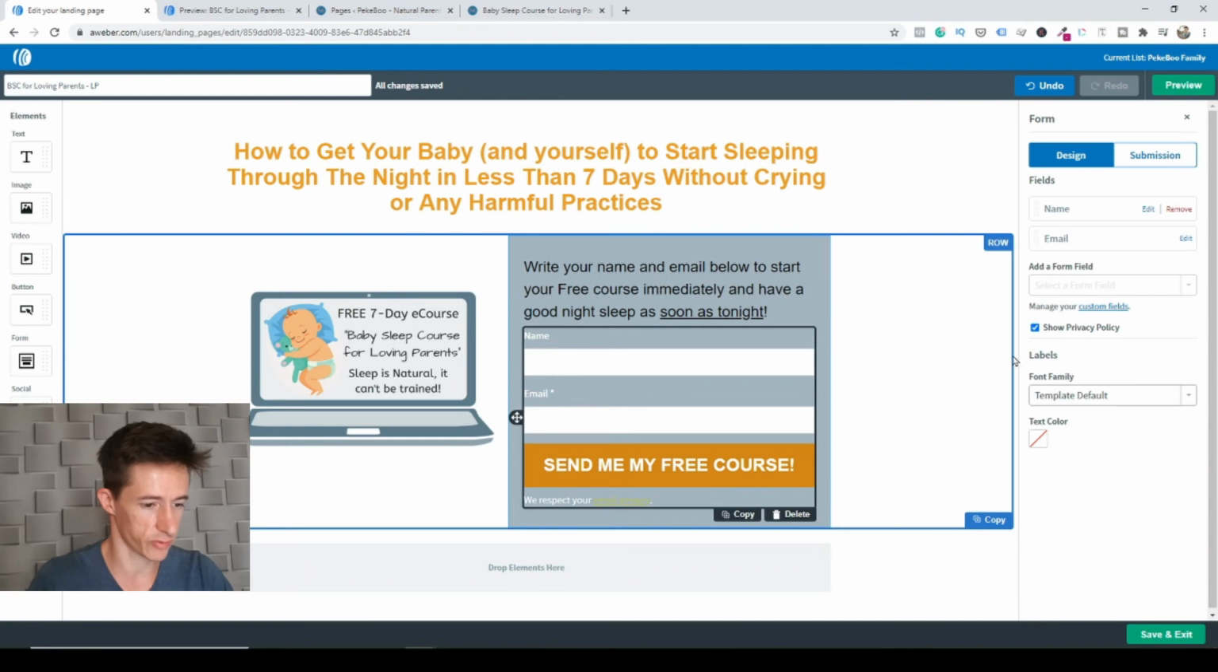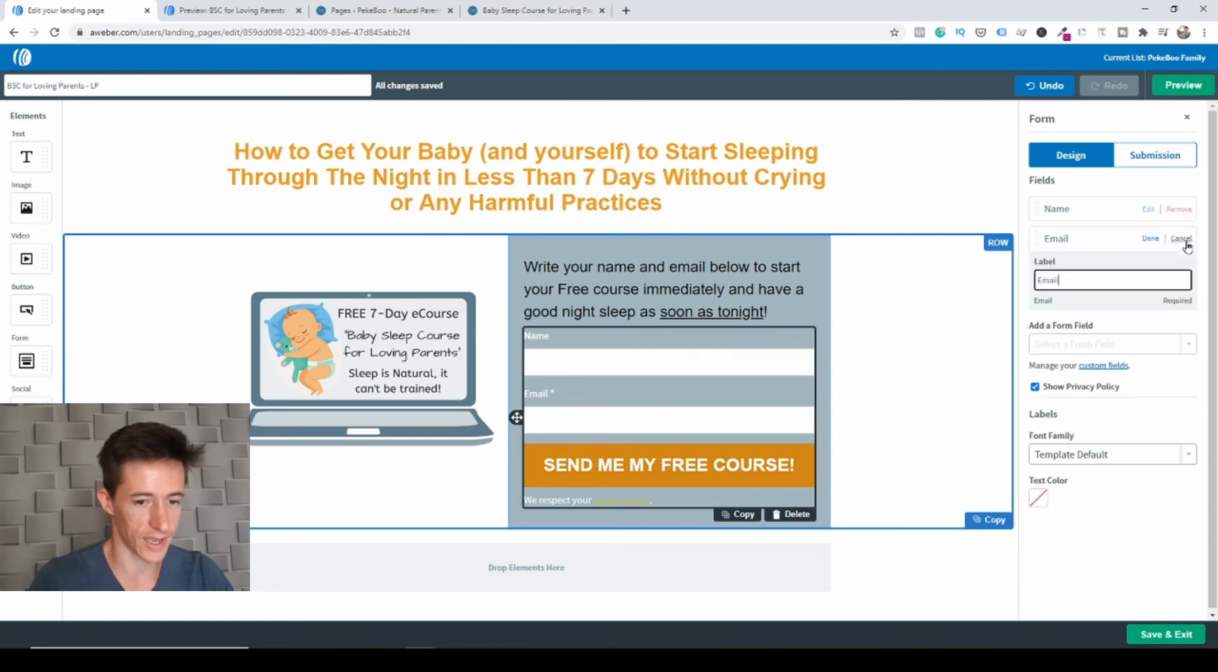Once you click on the form, you have the option to click on this, and the email you can edit it. You can say, for example, enter your email, but you cannot remove this. This is the label. And now you can show or not show the privacy policy. It's always a good idea to have this here. And you cannot remove the email, obviously, because that's the purpose of an opt-in form.